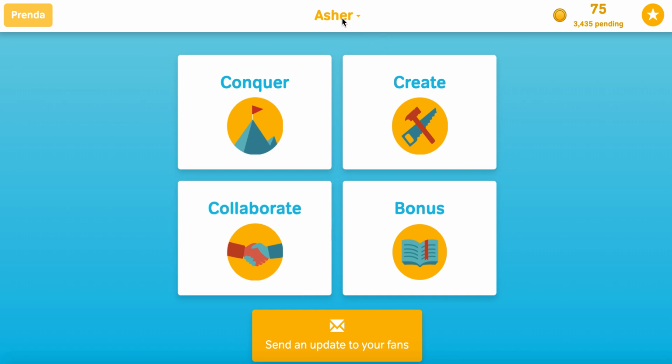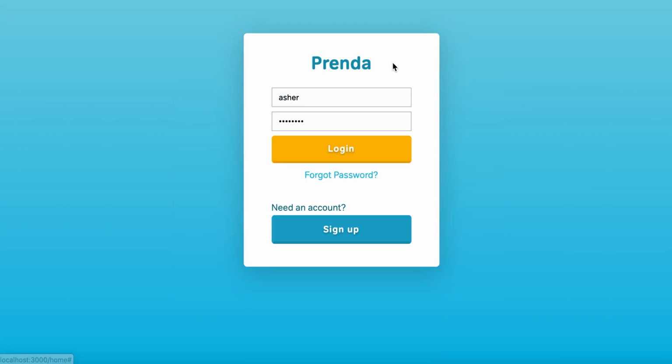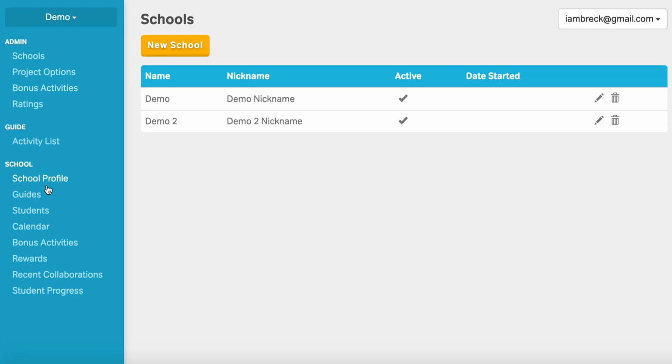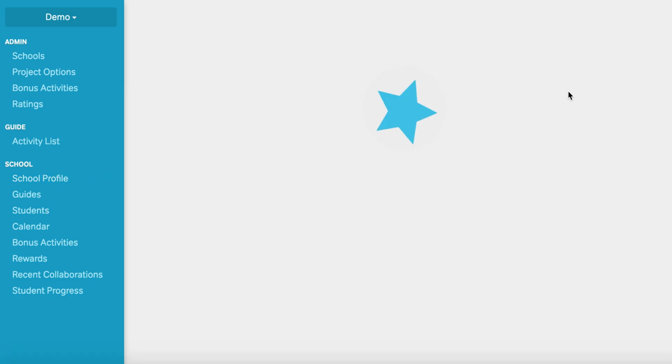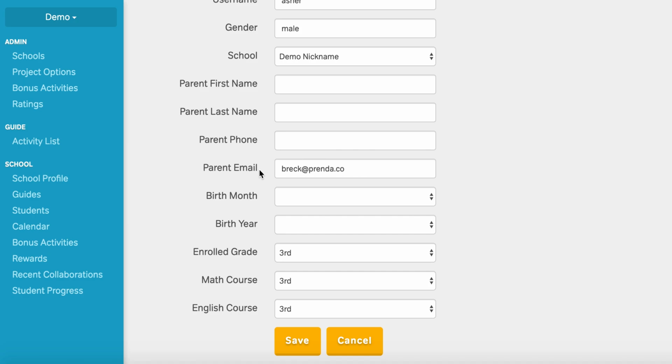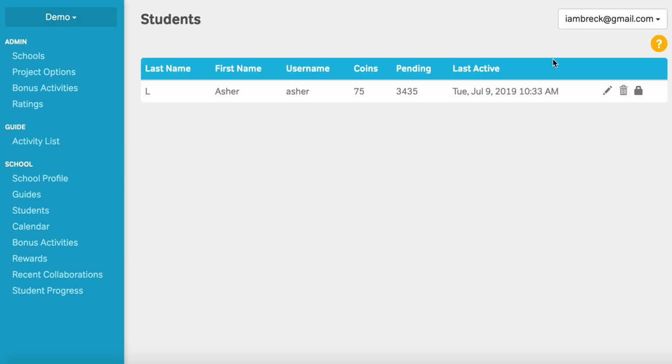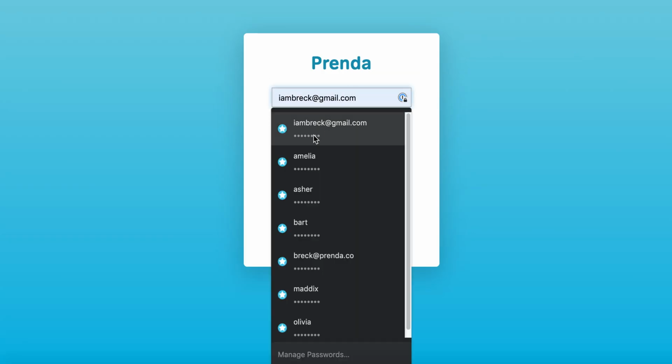The first thing I want to show you is, in order for the parents to receive the email at the end of the week, you need to log in to your guide account. And when you go to each of the students, make sure the parent email field is complete. And this is the email that will be used when the weekly update gets sent out.